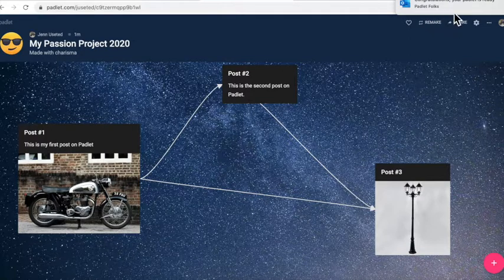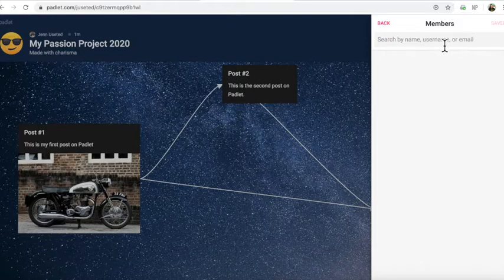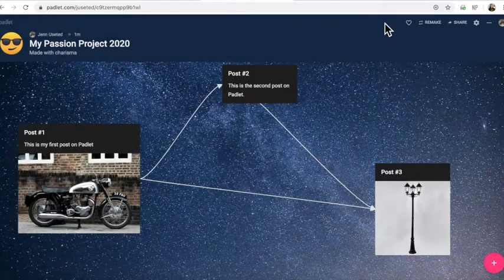Now, if you want to share this, I got an email saying my Padlet is ready to share. So if I want to share, I click share. You can click add members, and if the person you're trying to share it with has an account, you can type in their name or email and it will show up. But it's usually just easier to go down and copy link to clipboard, and then you can go into your email and directly paste that link to your library teacher.